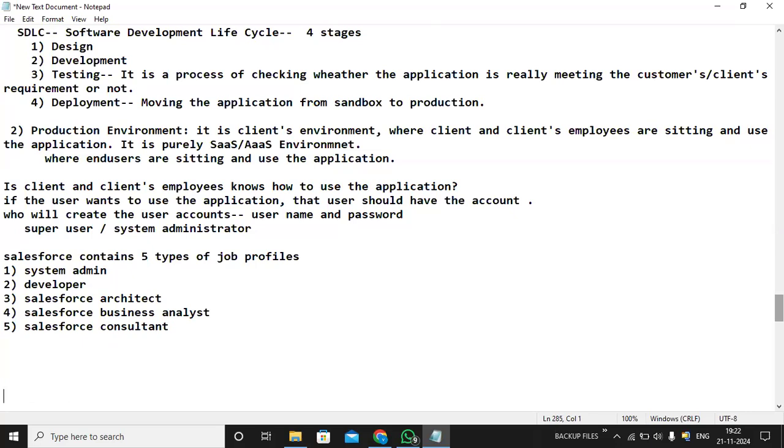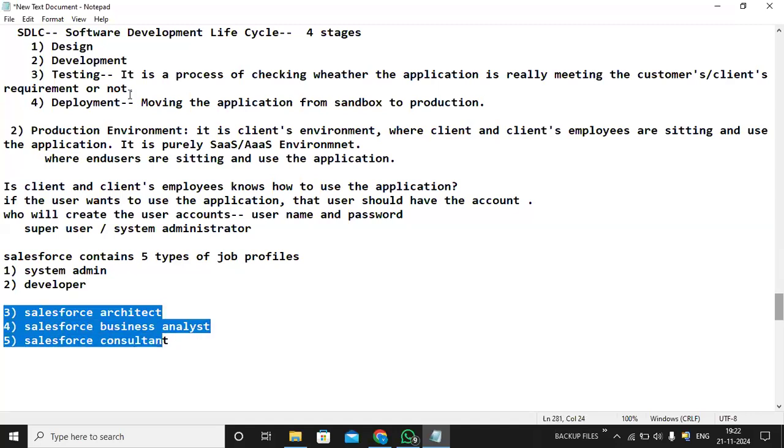But after completion of this particular course, you will be able to apply for either a system administrator job or a developer job. But you cannot go for architect, business analyst, and consultant at this point of time. Understand, everyone? Once you get near about 5 to 7 years of experience as a developer or admin, then you can move into either architect, business analyst, or consultant. But after completion of this 3 months course, you will be able to apply for either a system administrator job or a developer job.